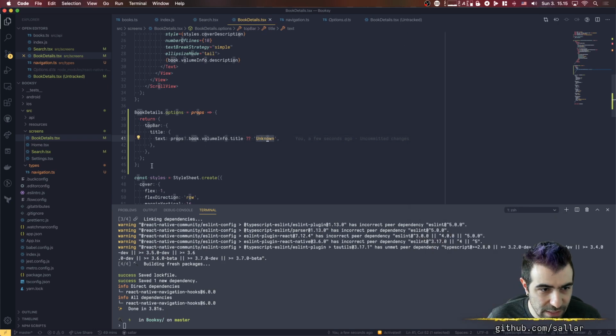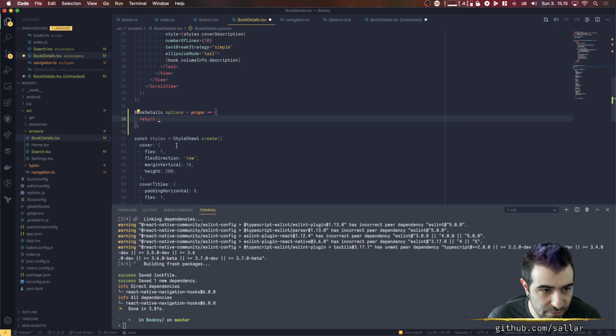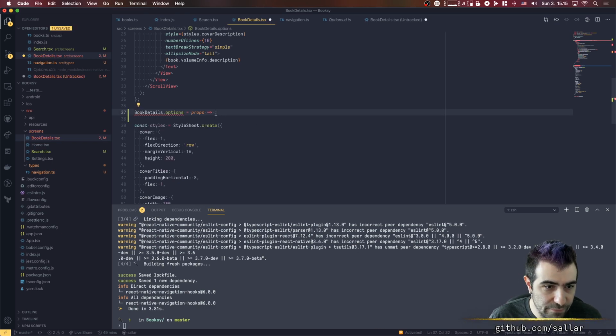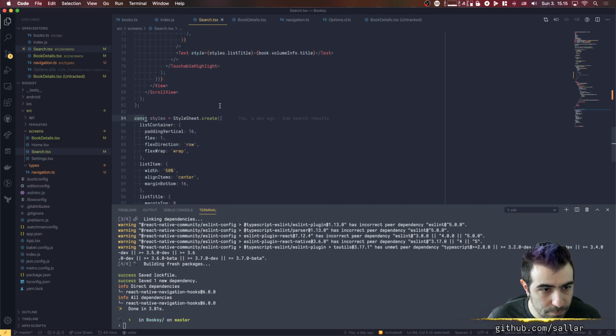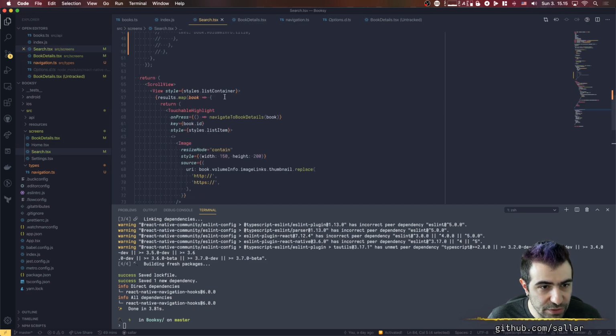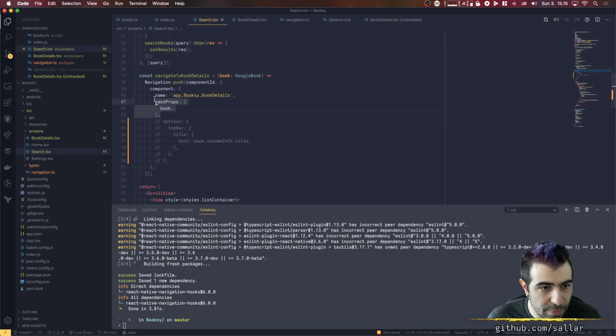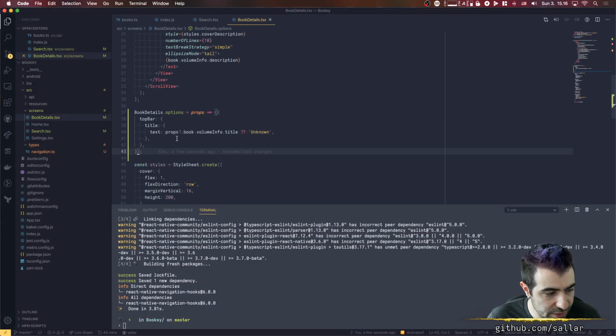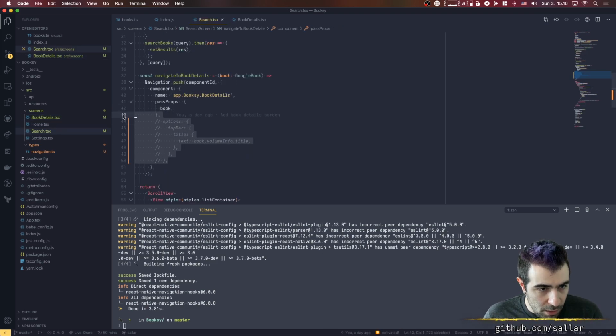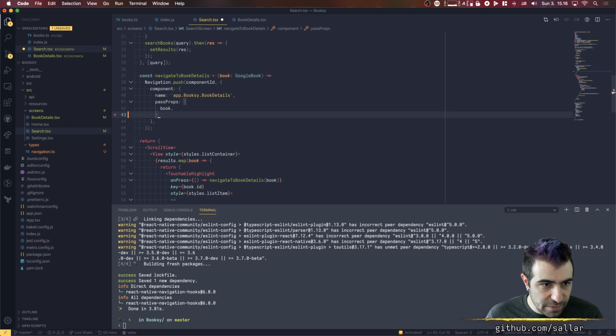Sweet, isn't it? So now we can just set this right from the screen, we don't need to know it everywhere. Yeah, done. So the only thing we need to do from this search is just pass the book props. And as you can see, we just pass it here, and then now we're just able to use it right here. We don't need to do anything else.